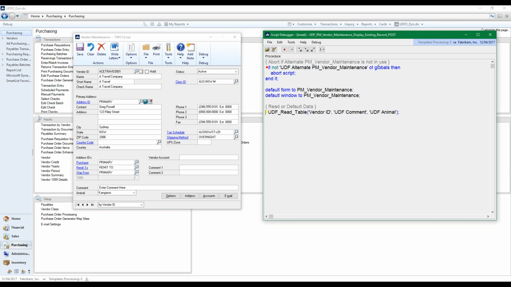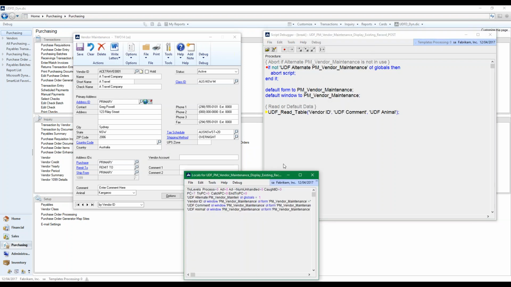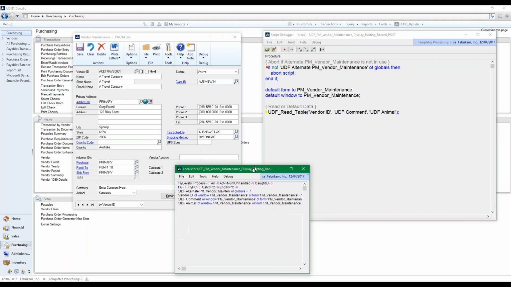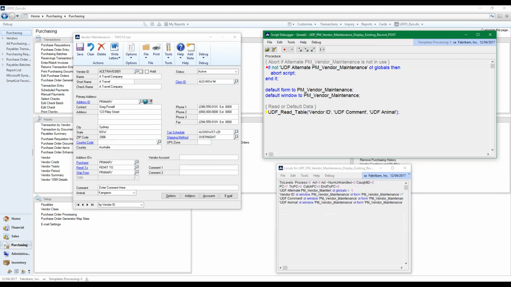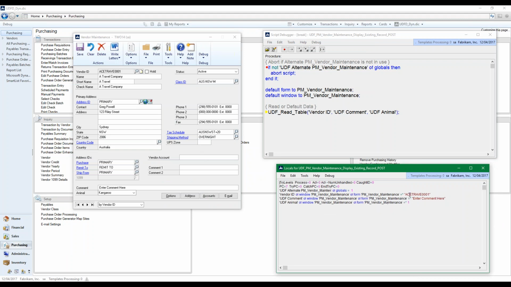So the first thing it did was check whether or not the alternate window is in use. And then if it is, it's now going to read the values and place them. So for the vendor ID, and this is where we can say, show me the locals. So down here, kind of a watch window. There we go. So there's the vendor ID, and the current values are position number 1, which is kangaroo, and enter comment here, which is what you see on the screen. When this runs, I'll actually go into the script so we can see it all happen.